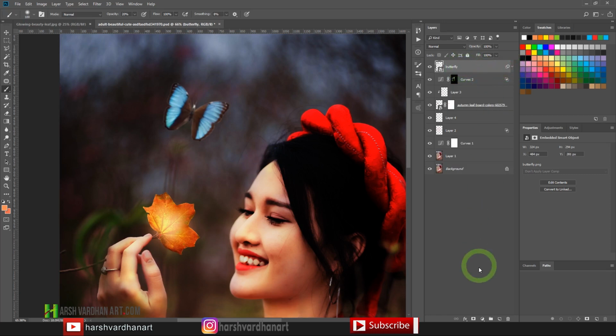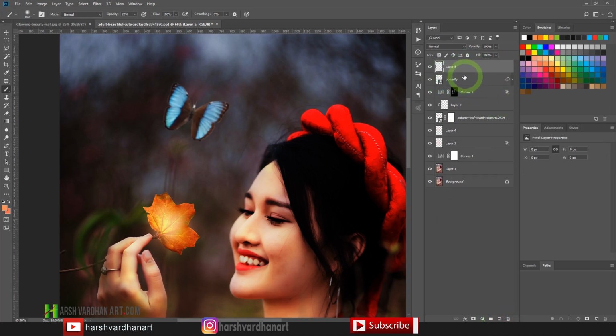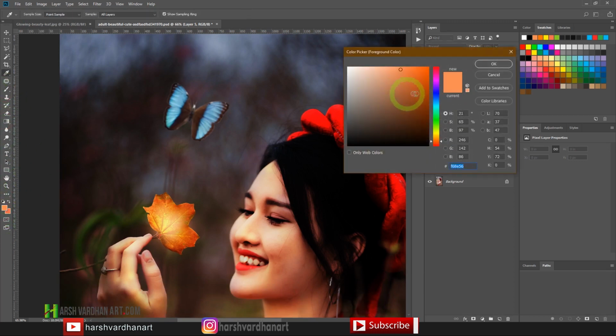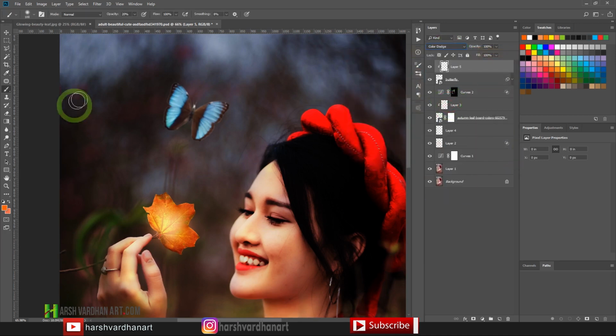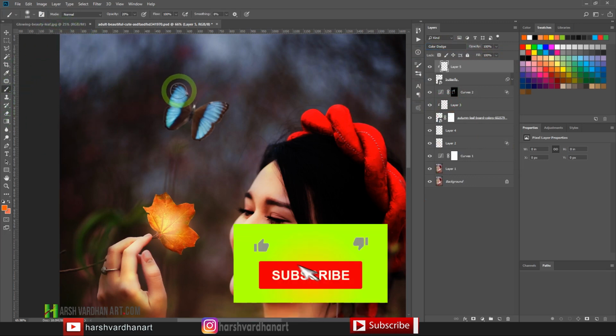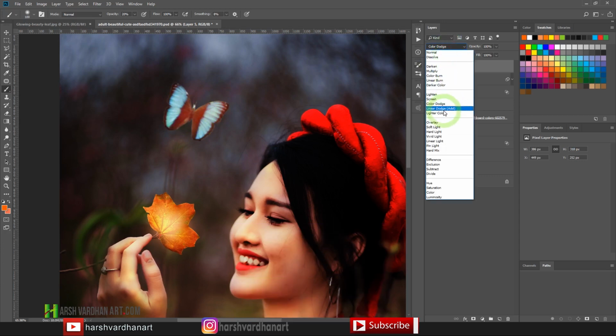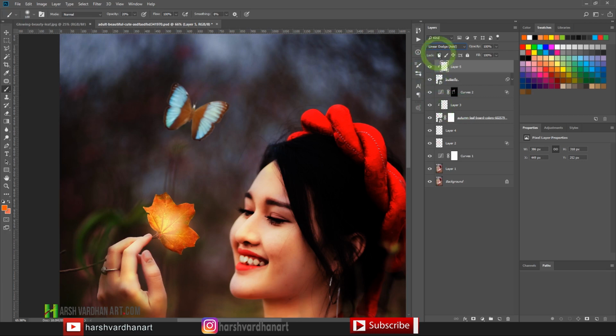And now we are going to glow it. So again, for that purpose, we'll create a new blank layer by clicking over here, and we'll clip it to the butterfly only, and again choose the brush tool, and this time the orange color, and let's say this one, and change its layer blend mode to color dodge, and with the brush tool let's paint over here, and let's try to change its layer blend mode to linear dodge, or I think color dodge is looking good.